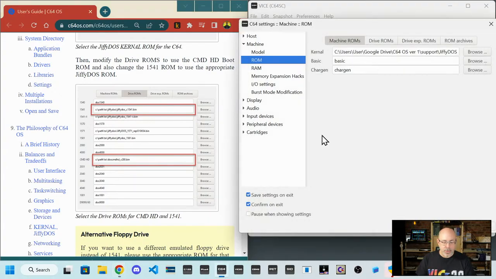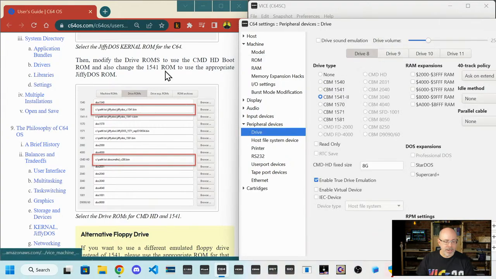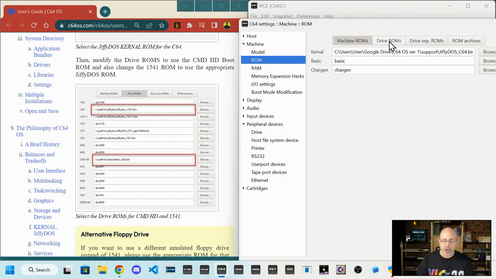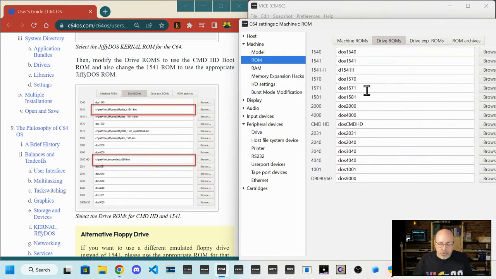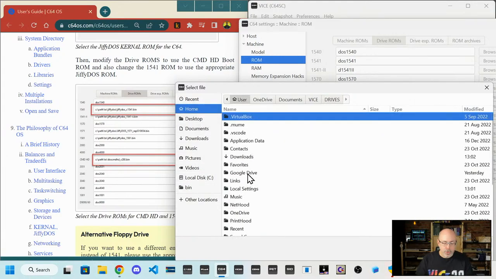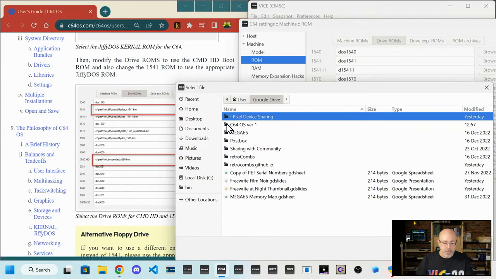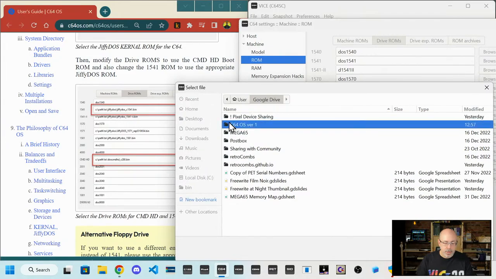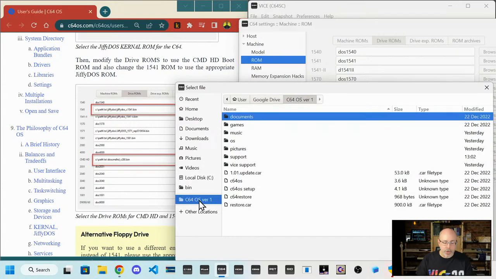So, all right, now we need to go over here. Where is it? Drive. There we go. It'd be nice to have a little more direction here too. Let's see, we want to go to, oh wait, I'm sorry, I do need to be here. Sorry, I messed up. There we go, drive ROMs. Okay, so 1541, let's browse that one, and we want that to be Jiffy DOS. So let's go back over to our home. Let's go to Google Drive, and I'm going to put this over here in my bookmarks. There we go, now we have quick access to it.